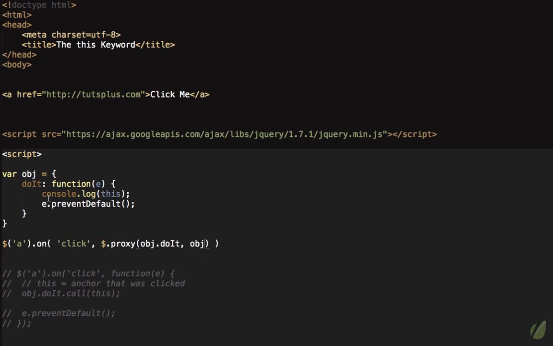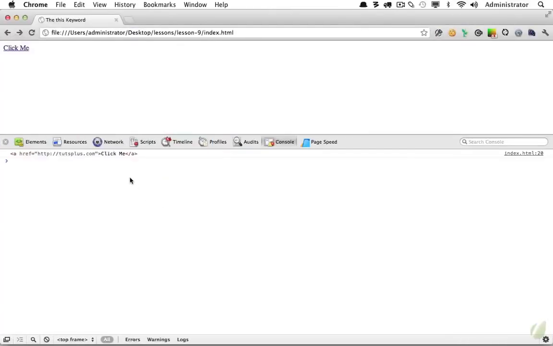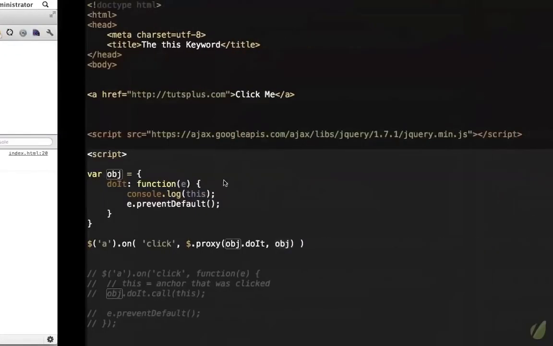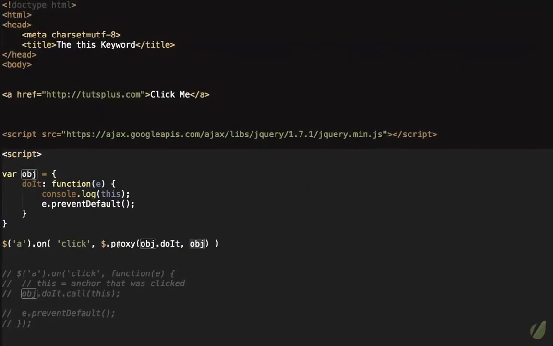So in this case, when doIt is called, we want to make sure that within this function, this refers to obj. Now let's try it one more time. Click on it, and once again, this is referring to that object. So you have lots of different ways. You can call the method manually. You could use the call or apply methods, and those are JavaScript based. Those have nothing to do with jQuery. They simply work in vanilla JavaScript. Or we can take advantage of jQuery.proxy to state exactly what should be treated as this. So hopefully that clears up some of the confusion around the this keyword.